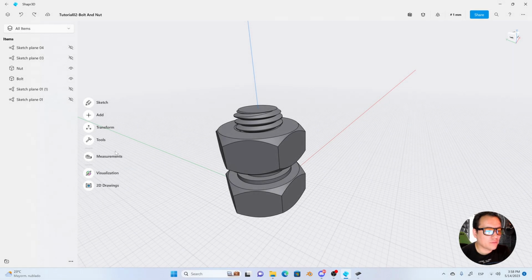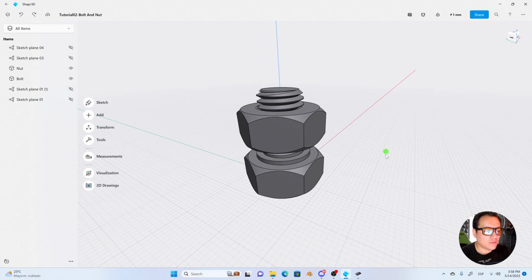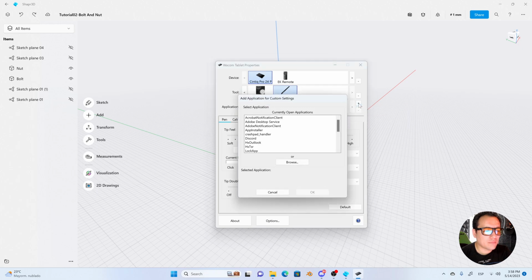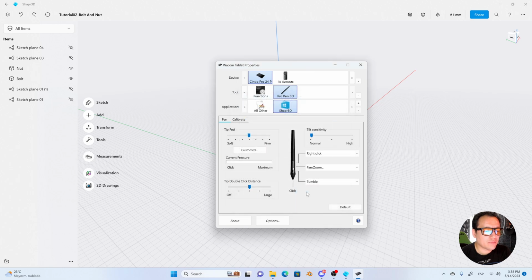Okay, with Sharp3D open, let's go to Wacom tablet properties, select your Wacom Pen and go to application and then add. Select Sharp3D. Then okay, let's change a few settings.